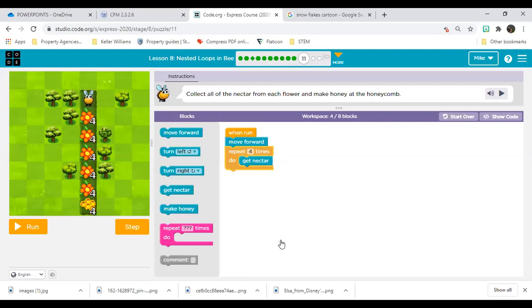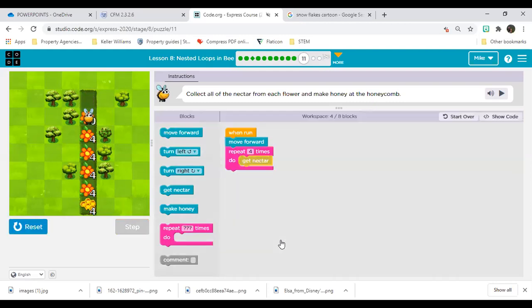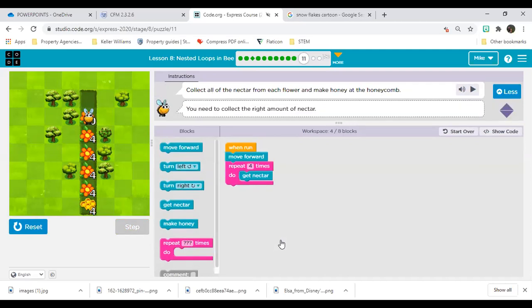Okay, there we go. So let's test it. Move forward, get nectar 4 times. Look at that. Okay, that works. Now we can see the same thing needs to be done in the next 1, 2, 3, 4. In the next 4 blocks, the same thing is going to happen.